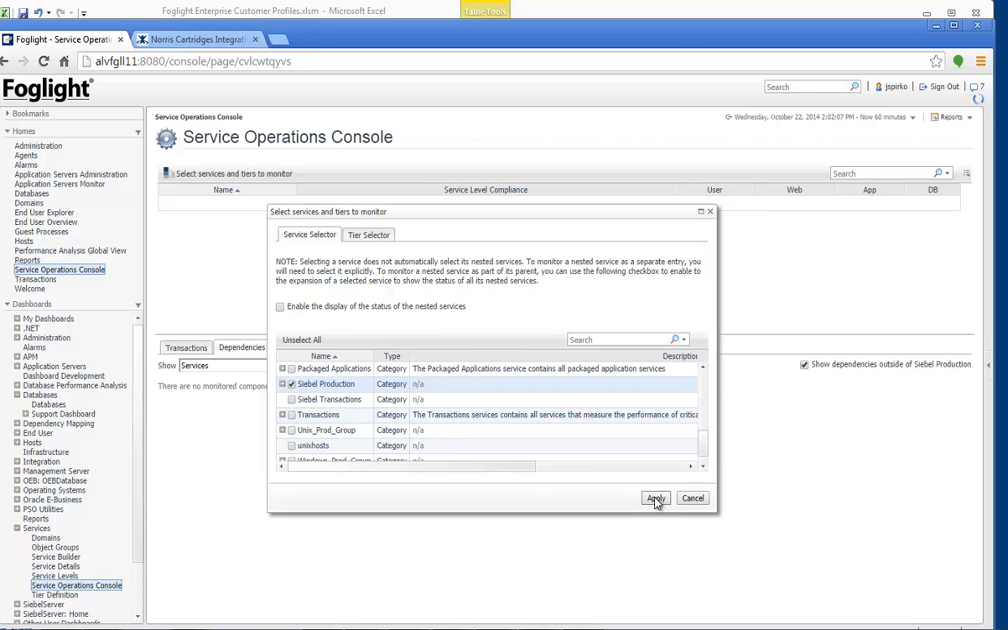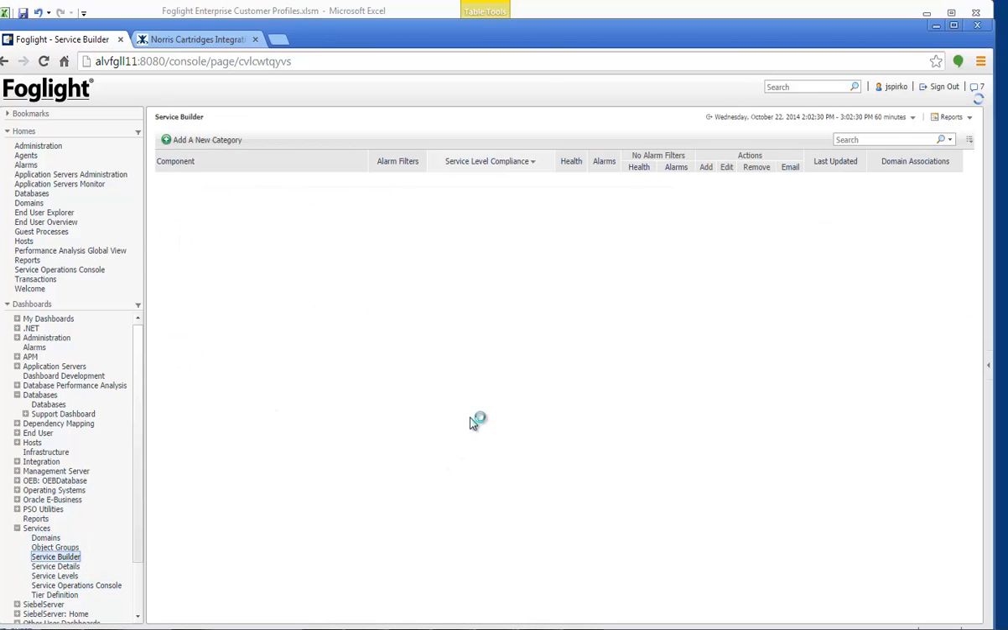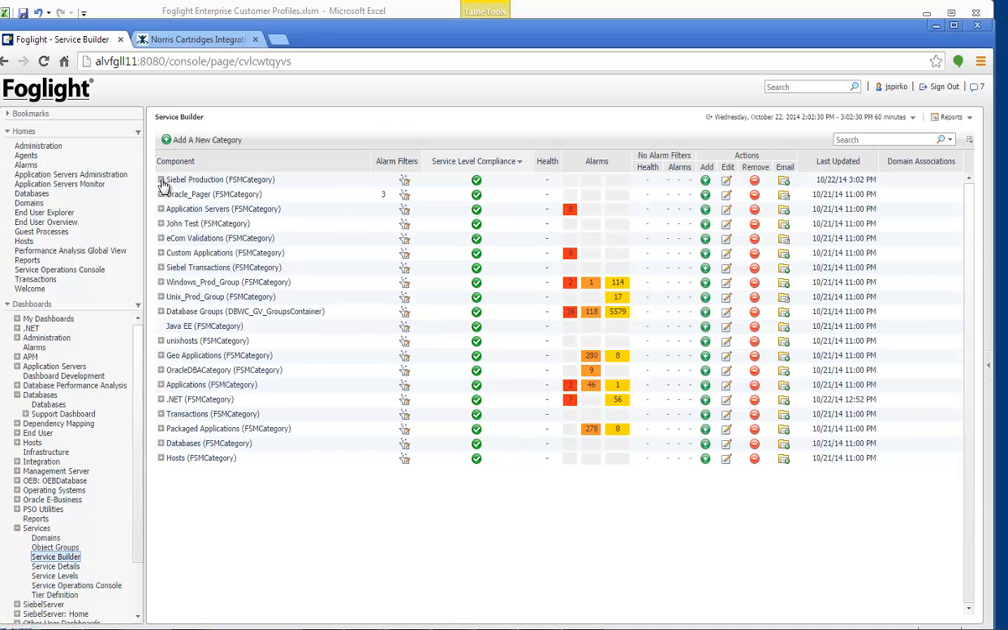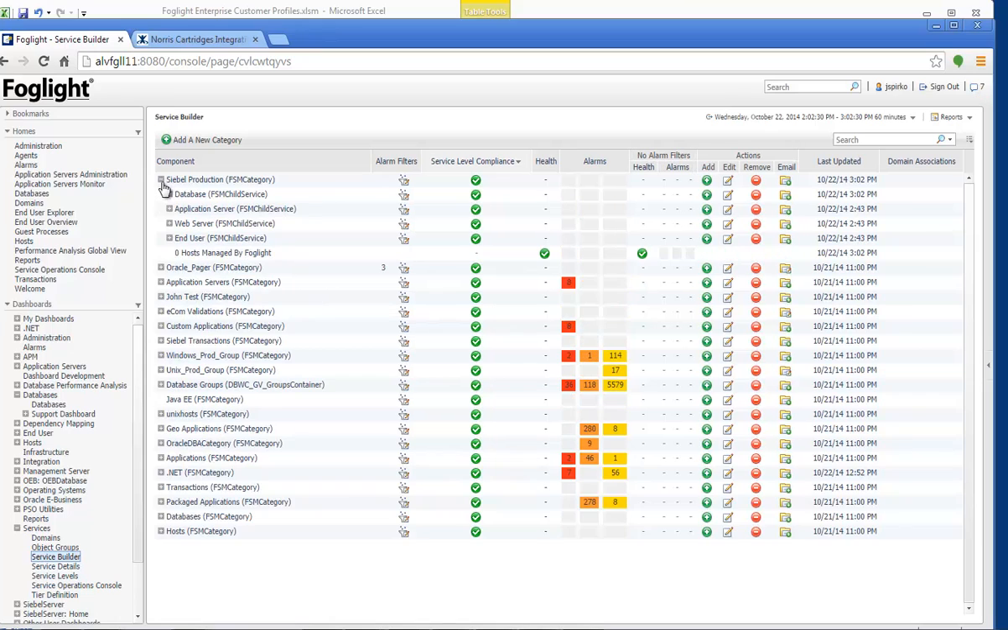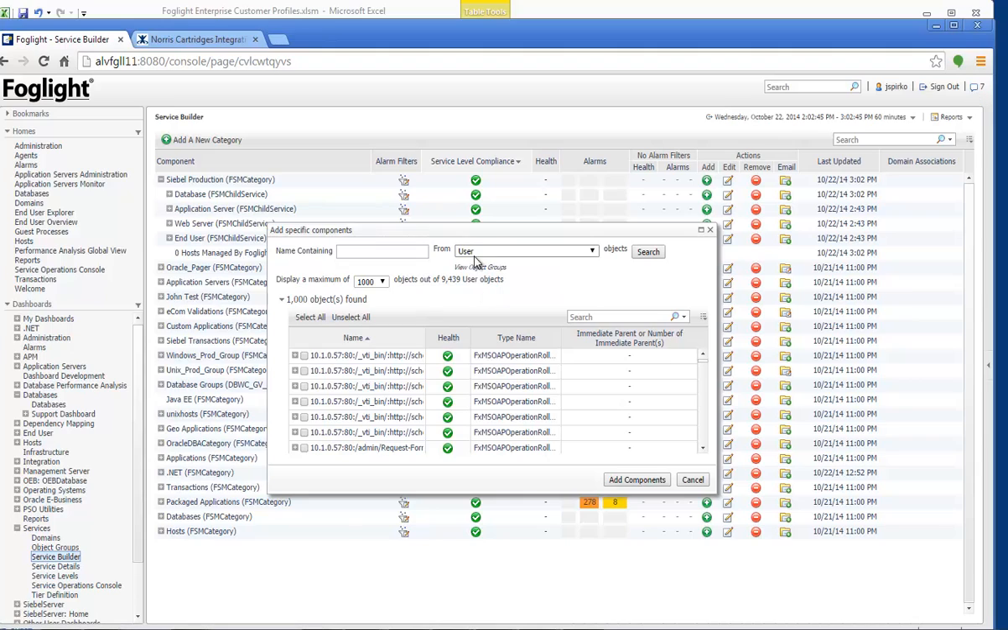Okay. And what I'll do with that Siebel production, you'll see there's nothing in the folder, so no transactions, no dependencies. Okay, so the first one, let's go up to our service builder again, and I'm just going to drop a component in my end user. So if I go underneath the Siebel production build, and I click my end user, now what I'm going to do is add a specific component to this service, and because I designated this as user, it automatically goes to end user.